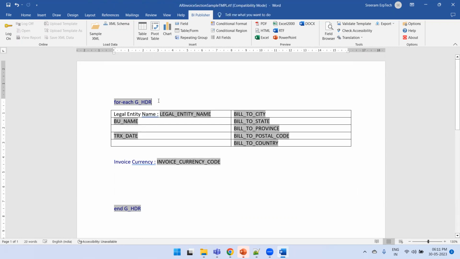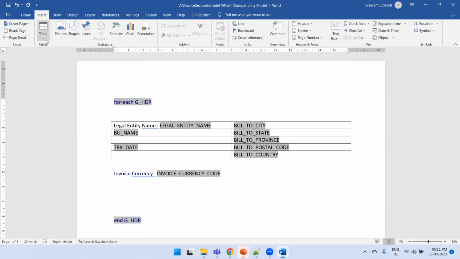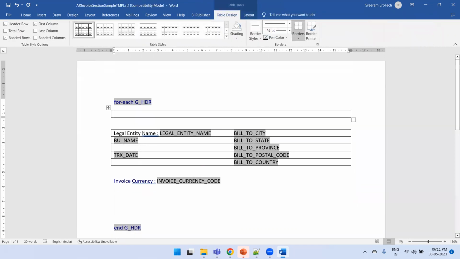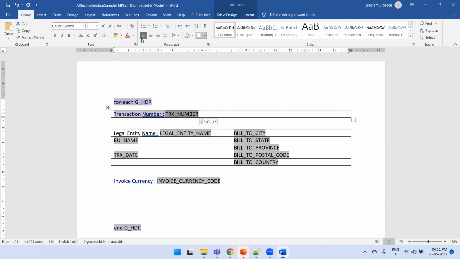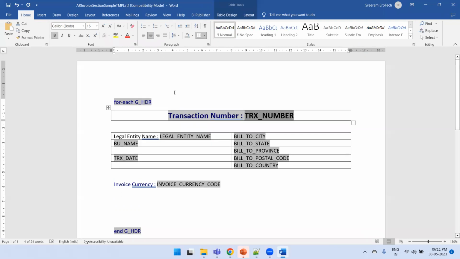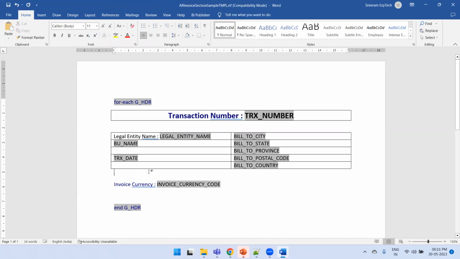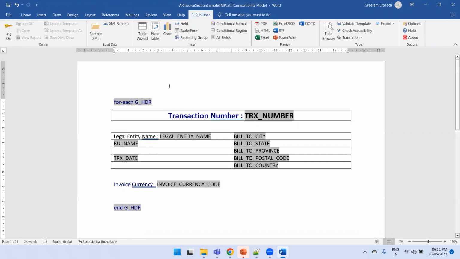And for transaction number, we'll insert one more table record like this. I'll say transaction number like this. For look and feel purposes, center it, increase the font, bold it. That's it. We will not change much further now. Let it be. Now, we're not adding any section tag as of now. Just click on PDF output and let us see how it looks.